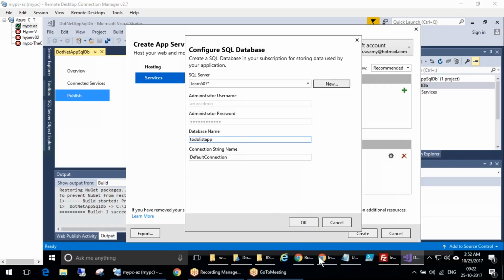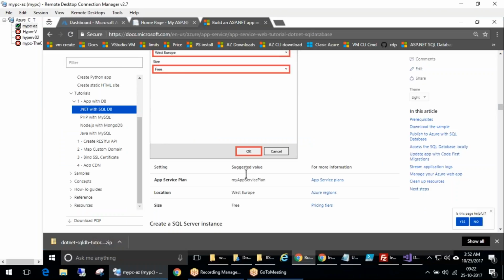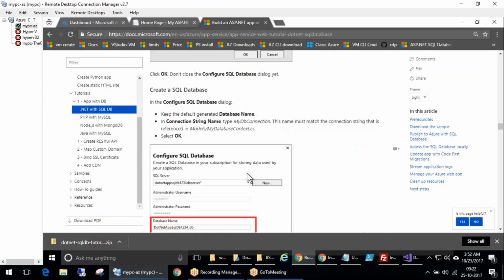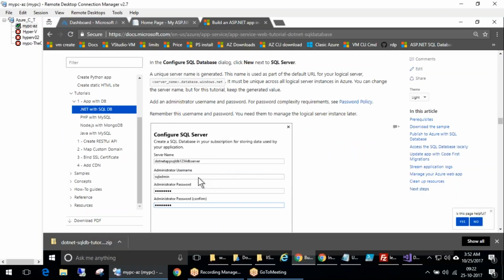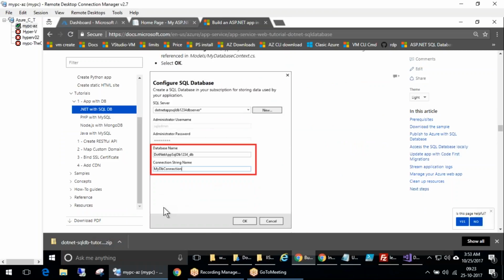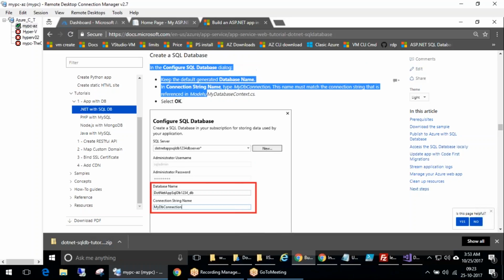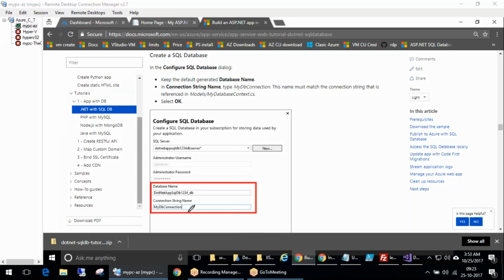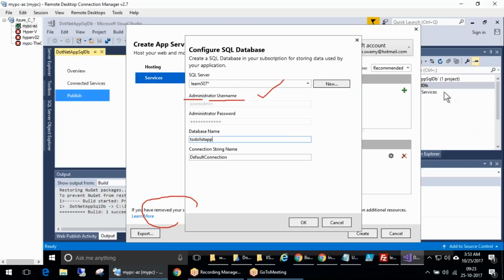Let's go to the documentation. In the code, it was hard coded. So we did all these, right? We did the SQL Server, we gave the password, and the connection string. So make sure that it is my DB connection. If you want to change this name, you can go to the models and the my database context.cs file. Where is that CS file? In the solution, you have to double click and edit that file.